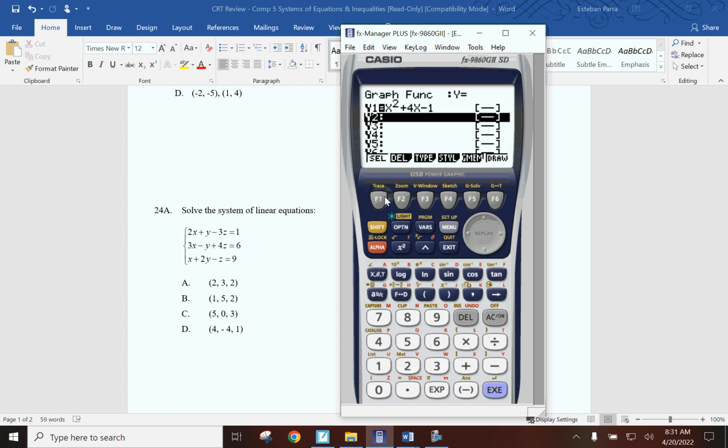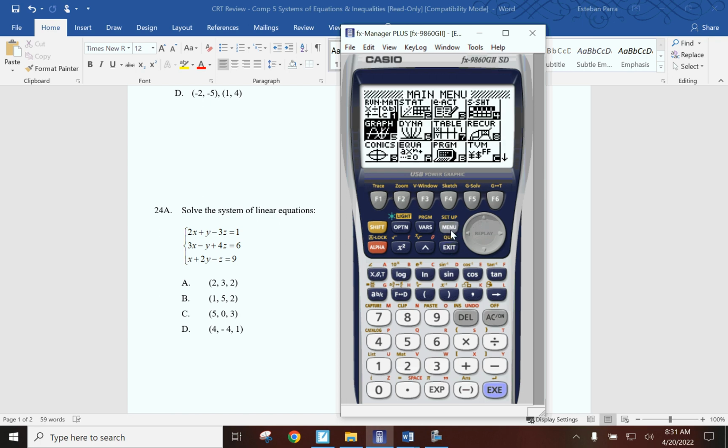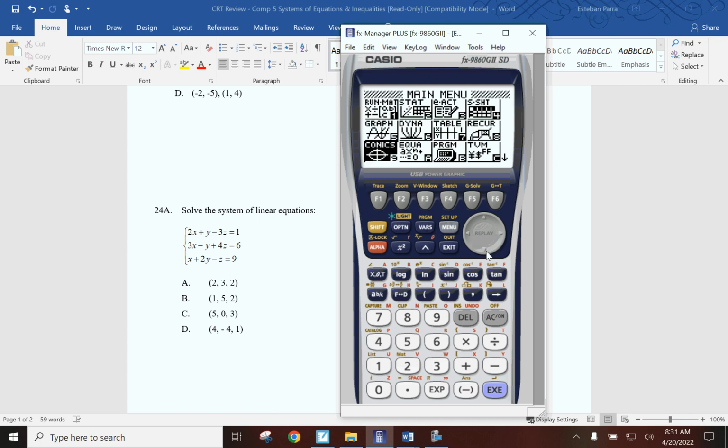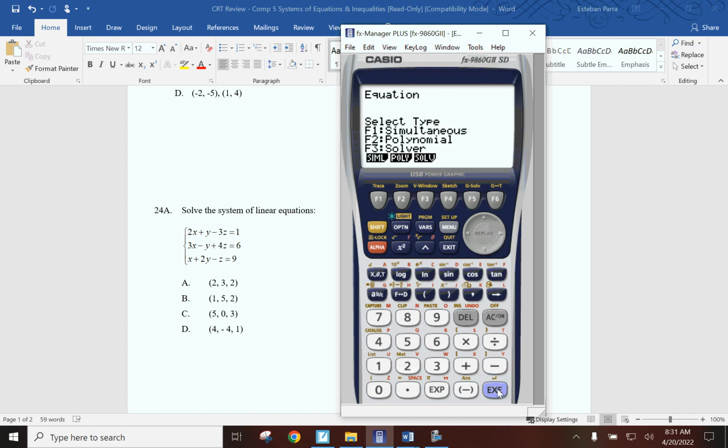So you want to make sure to go ahead and get out of this menu and go to the regular calculator. There are 2 ways that you can solve a system of linear equations. You can go into the solver, which is the EQUA option in the menu. We would do the simultaneous solver, which is F1. It's going to ask you how many unknowns. This has an X, a Y, and a Z, so we would use 3. And then you would just type in the numbers. So it's 2, 1, -3.